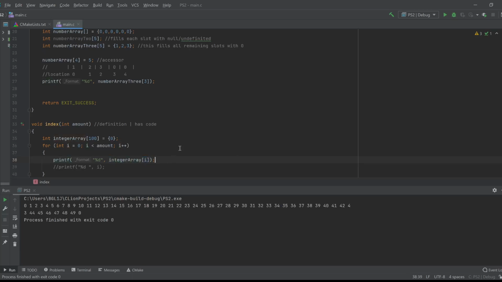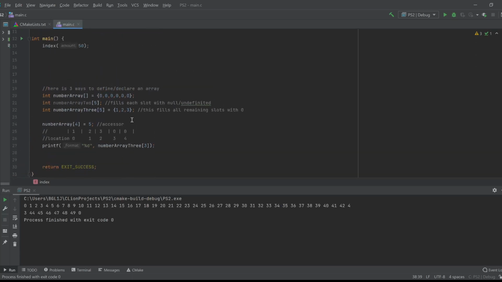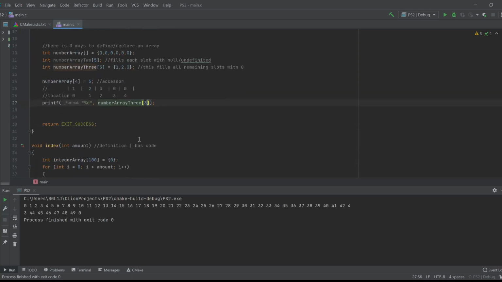Oh, okay. That extra 0 tacked onto the end is from the number array value 3 from the main code, where we're printing the third value. Oh, yeah.